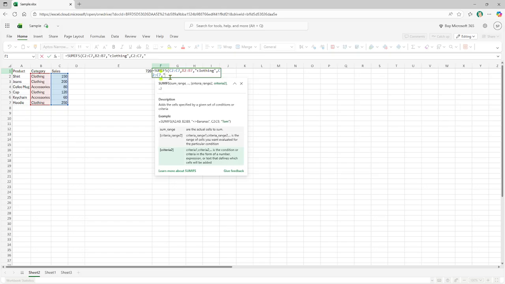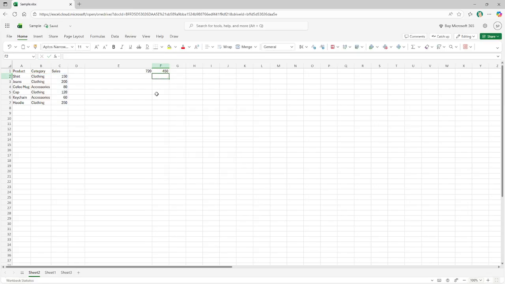Once you've completed all these selections, press enter, and there you have it, the total sales for clothing items that exceed the threshold of 150. This formula allows you to pinpoint sales performance with more precision and ensures your data analysis is both targeted and efficient. With these steps, you've just mastered the use of SUMIF and SUMIFS functions in Excel, empowering you to perform more sophisticated data analysis with ease.